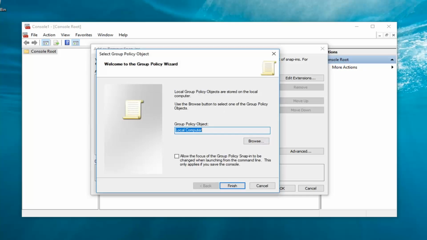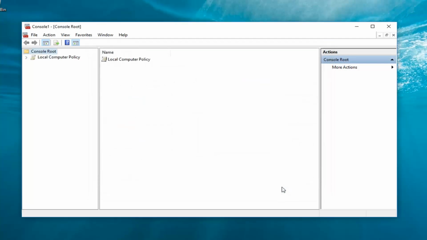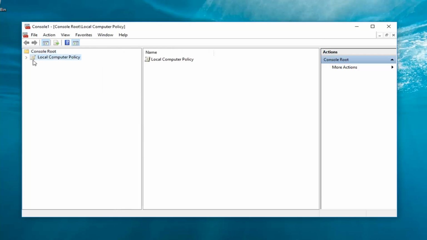So it's going to say welcome to the Group Policy Wizard. Local group policy objects are stored on the local computer. Use the Browse button to select one of the group policy objects. Just keep the default one, Local Computer is fine, and once you're done, left click on Finish. And now that you have done that, close out of here after clicking on OK.